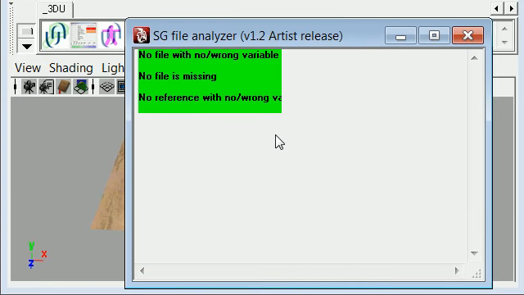So in this video we learned how to get rid of each of these errors that may come up in SGfileAnalyzer. Make sure that all of these show green and it says that no files missing, no files without a variable before you submit your files for the task.